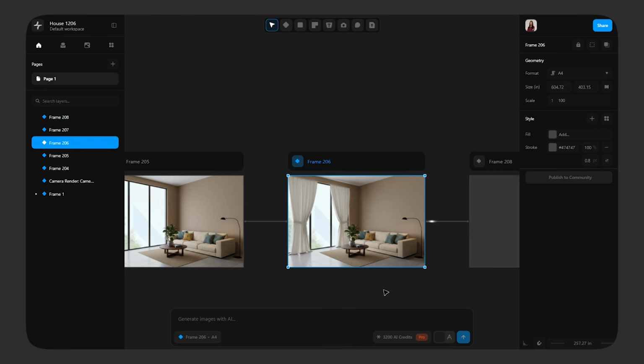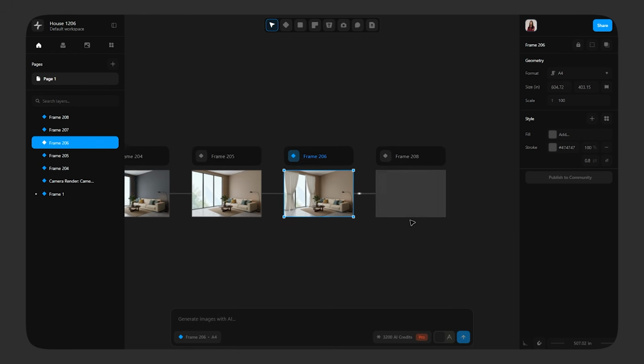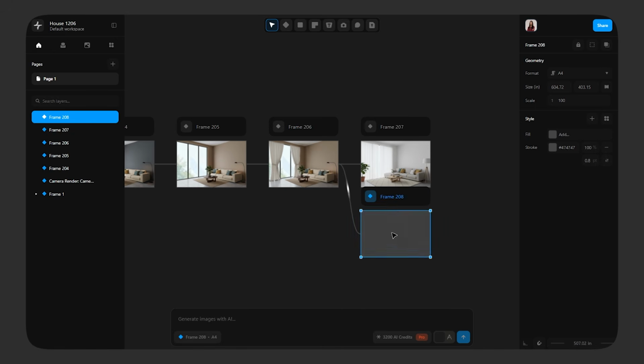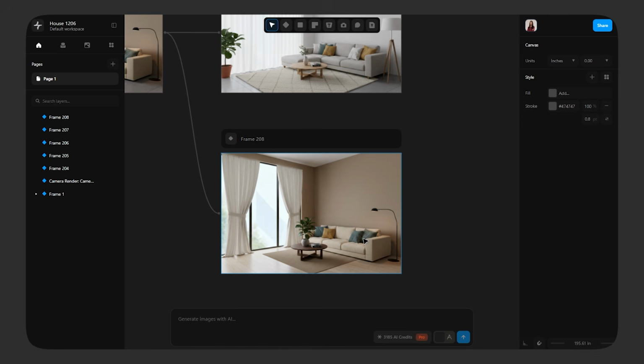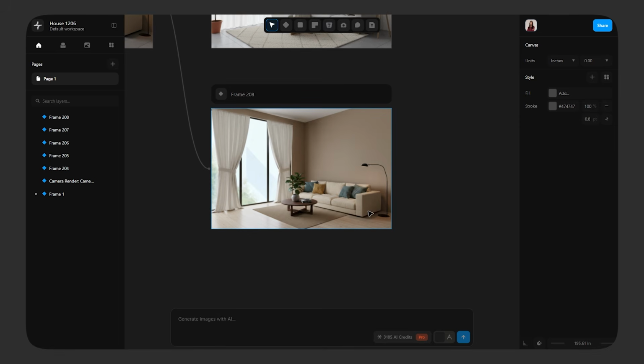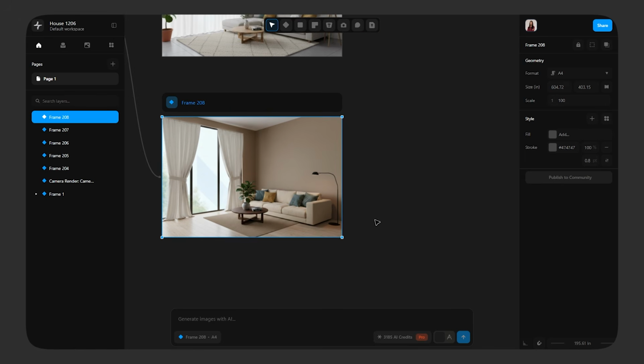Then send it. Here you can see it created a branch. I can drag and compare both the options generated from this frame. And yes, it changed the flooring to wooden, which looks much better. Again, I will select this frame number 08 and add another prompt. Add a painting on the wall.